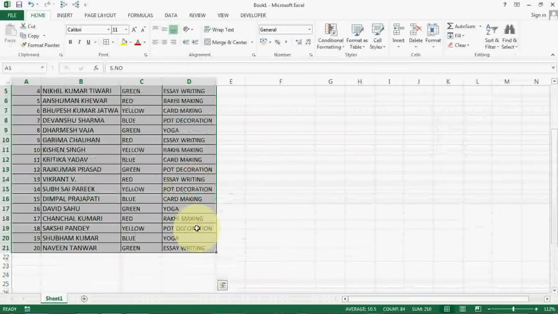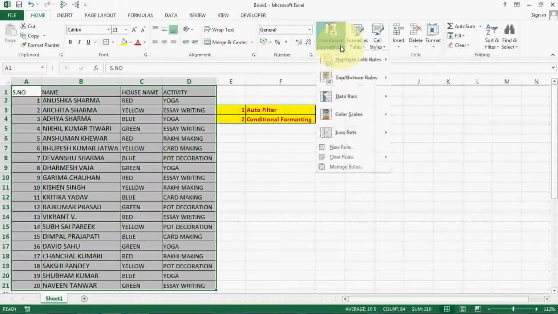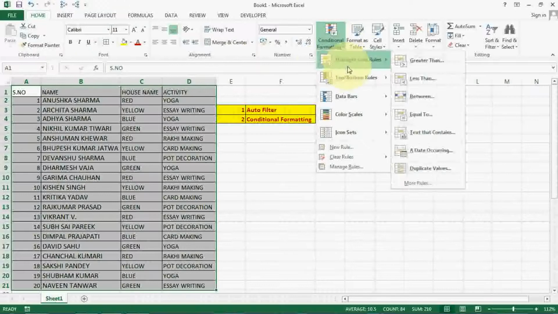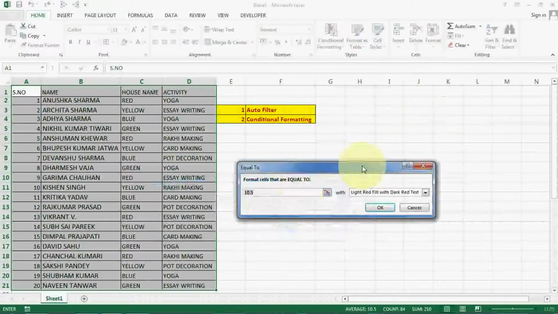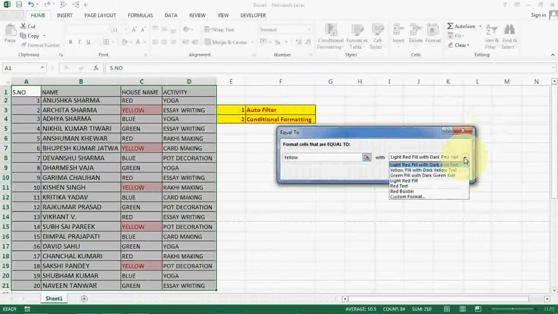Now after selecting, go to conditional formatting. It is available in Home, then Styles. So click on conditional formatting and select Highlight Cell Rules. Now here, Equal To. So I want those who are from yellow house, their record should have a yellow color background and black color text.